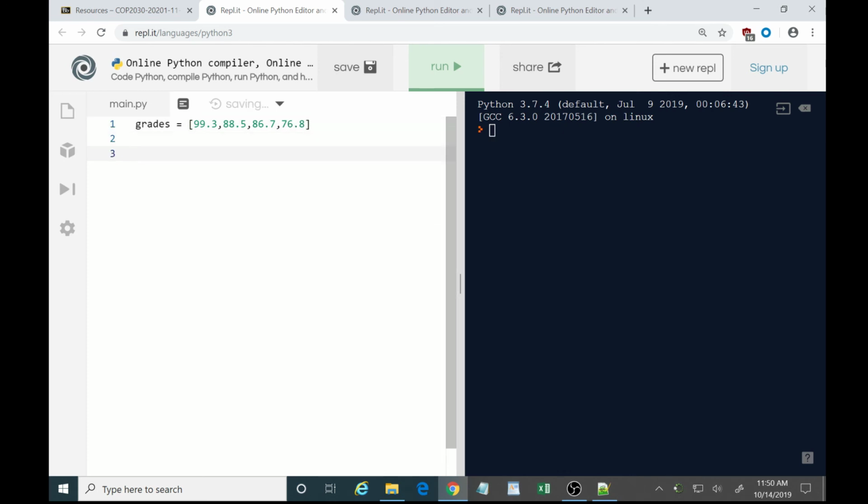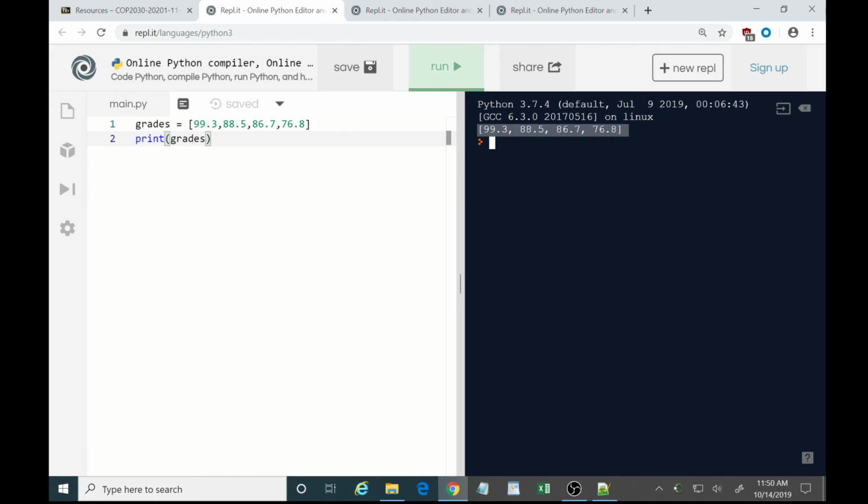The particular numbers don't really matter that much. Just put in 4 grades. And now if we were to print grades, notice that it doesn't print like a regular variable. It has these square brackets around it.